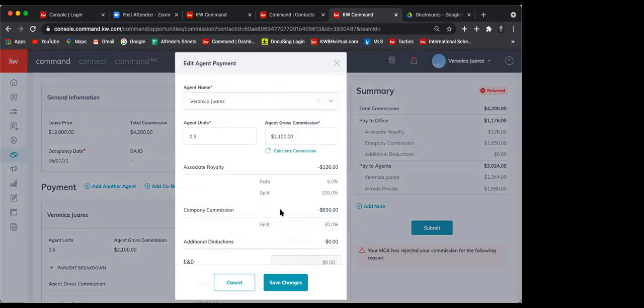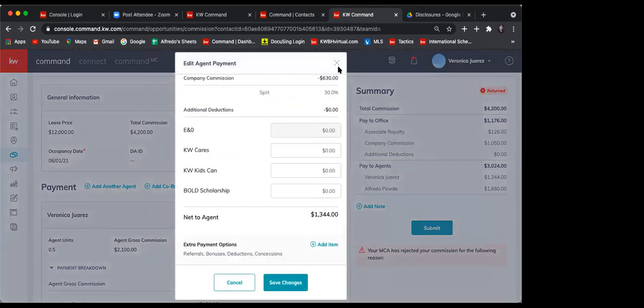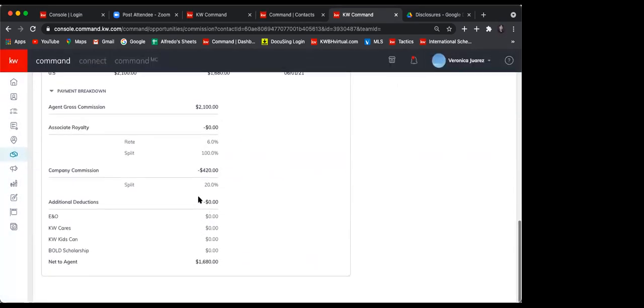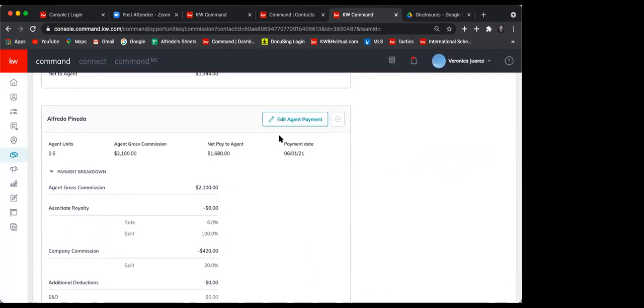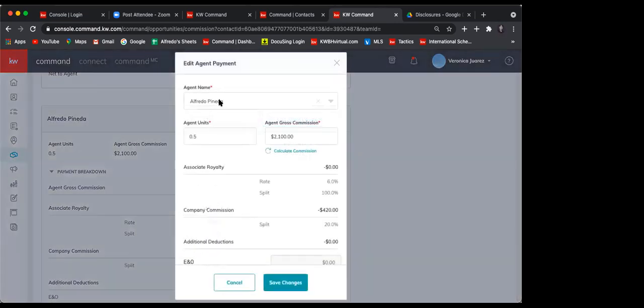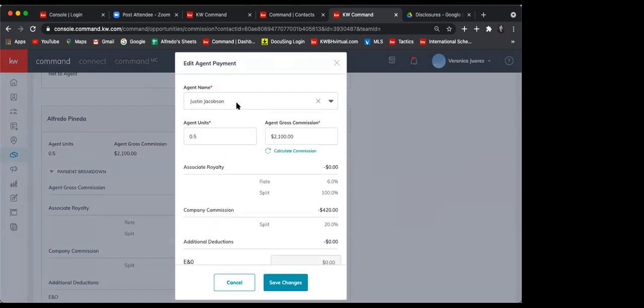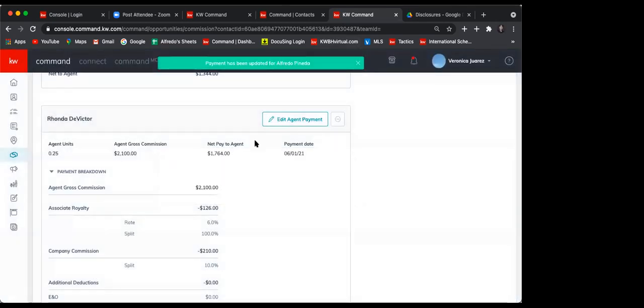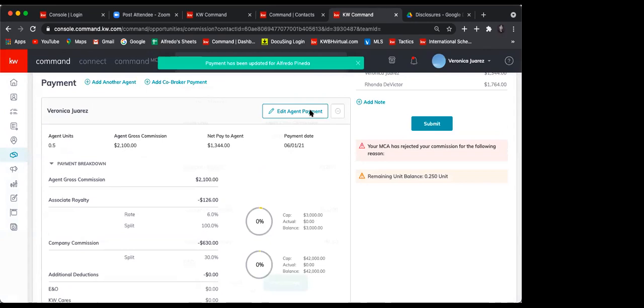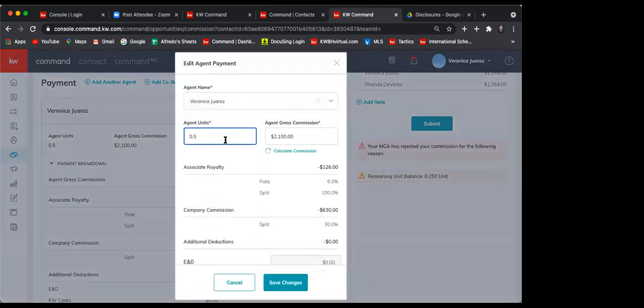So Shannon, just as I did here in adding Alfredo with the 50%, you would want to do that for your mentor. And your mentor would generally be inside our office. So when you type in their name, it will populate. Like if we were going to do Justin Jacobson or Rhonda DeVictor, she's a mentor, we would just do that. You can even say we want to split it between 4 people. We can do 25 units to each person. So like I said, we want to make sure it equals just 1 full unit.